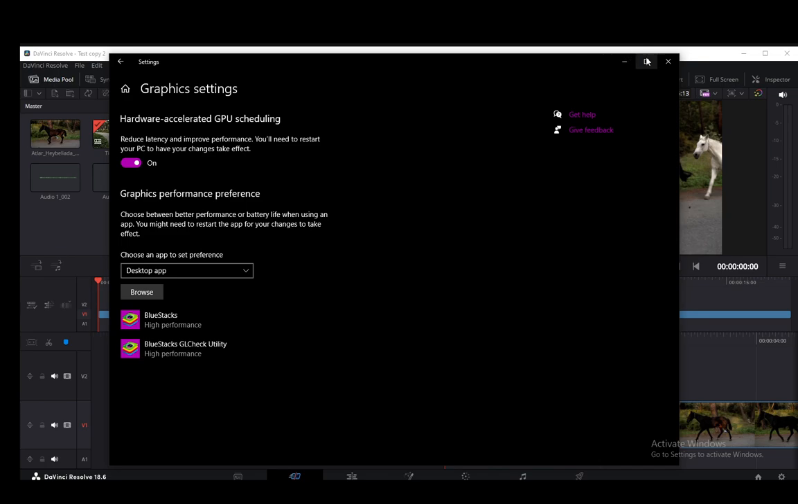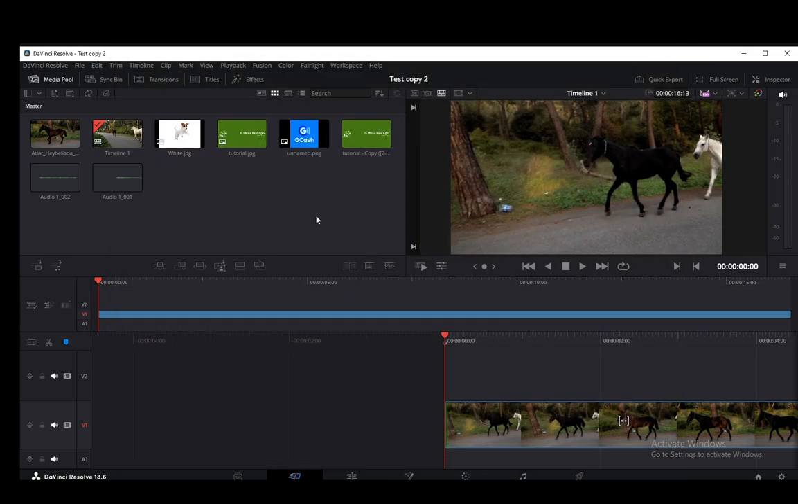I'm just going to remove it since I don't need it, but that's what you can try to actually fix your Davinci Resolve, and that's pretty much it.